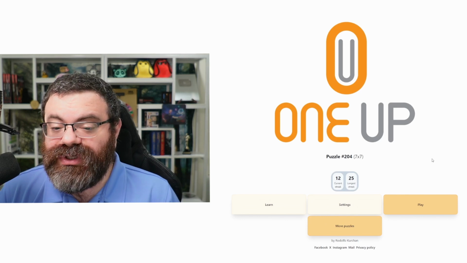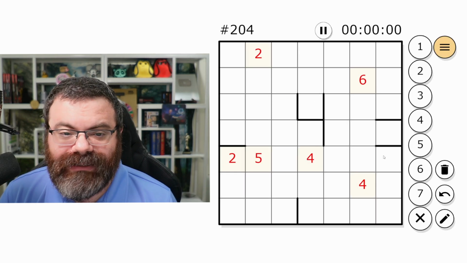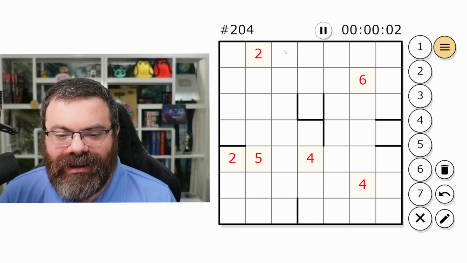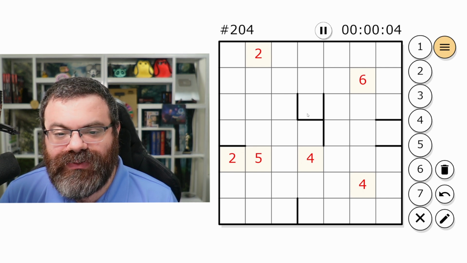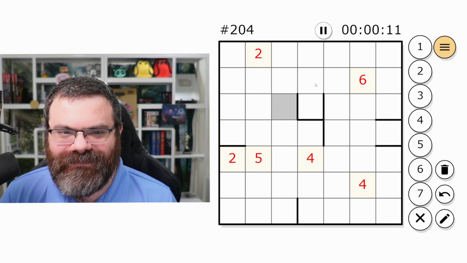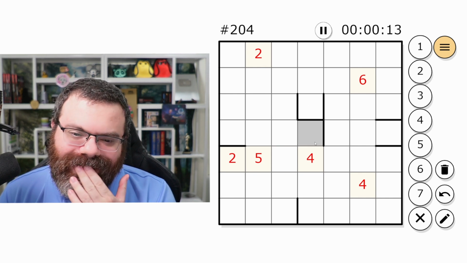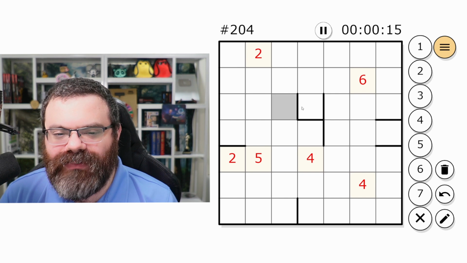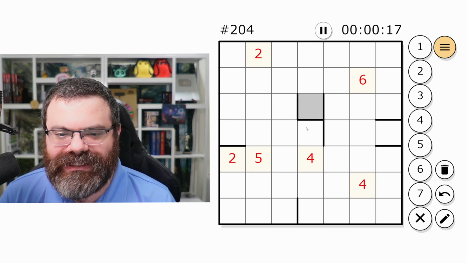Let's do one up. Puzzle 204. Hit play here. So each row and column has been potentially split into multiple segments. I am seeing we have a 4 here today in the center. So we've had 1, 2, 3, and 4 for 201, 2, etc. So anyway, these bold borders do split the rows and columns into segments.